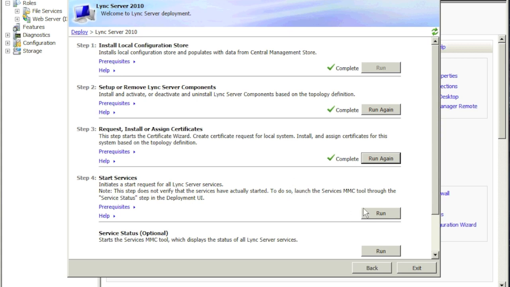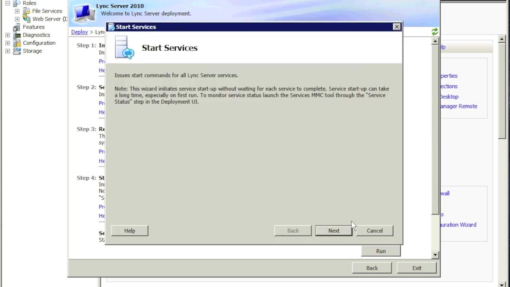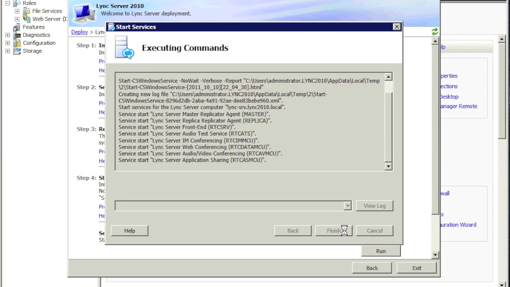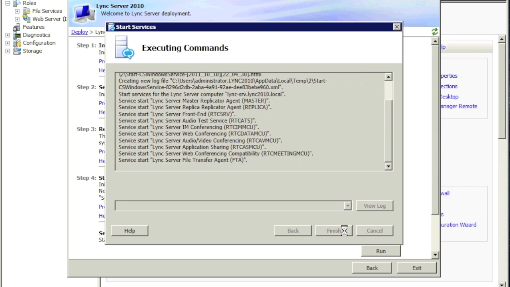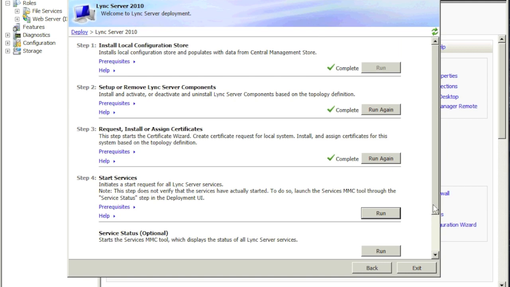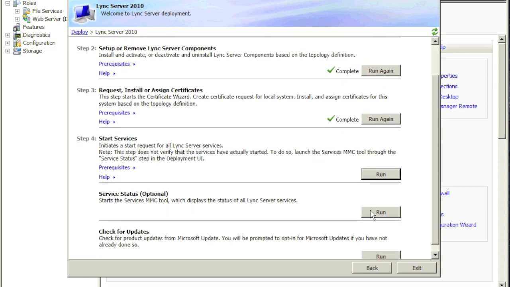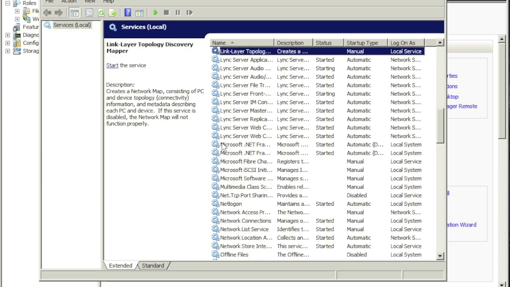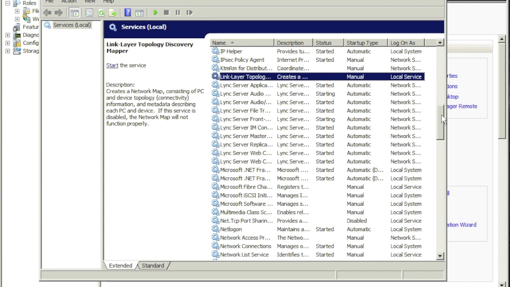So we're going to click on Run. Hit Next. It's going to go through and start the services. Now, mind you that if you don't assign the certificates, this next step here is going to fail. These services won't start. You gotta make sure you assign the right certificates. And we'll come down to Lync, and you can see they're all started successfully. Well, that's because we assigned them, and we have assigned the appropriate certificate, so we're good to go.